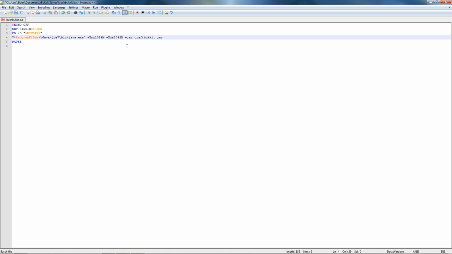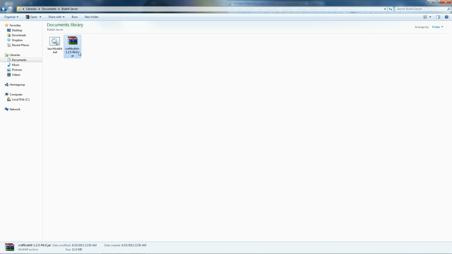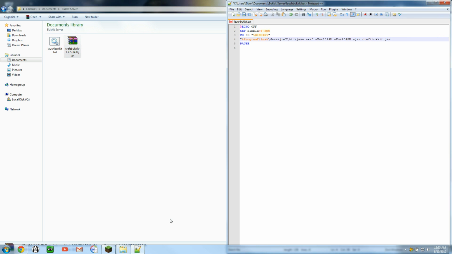But if you don't have that much RAM, you can change that to less or more, whatever to your liking. Now also, here's another thing. With this craftbukkit file, I recommend that you leave it in its current state, and you always just edit the batch file every time you update it, so that way you easily know what version of CraftBukkit you're running, because a lot of times I forget. And then you write it exactly how it is there. See, craftbukkit dash 1.2.5-R4.0.jar, so revision 4. It's the exact same way there as it is here.